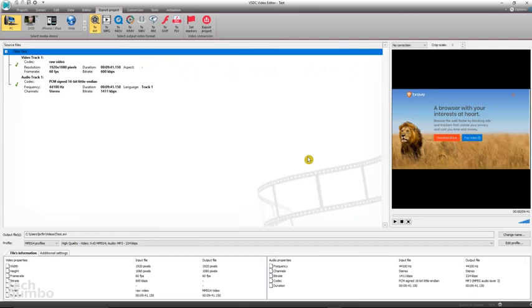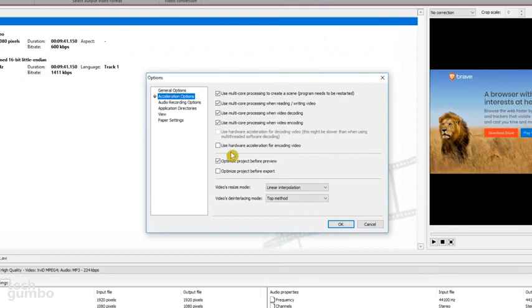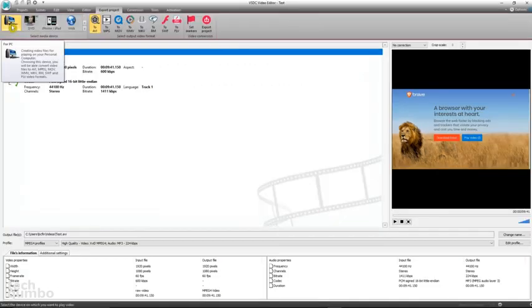One of the few limitations of the free version of VSDC is that it does not allow for hardware acceleration to speed up the process of exporting, and you won't be able to export unless hardware acceleration is turned off. In the upper right, go to Options, select Acceleration Options, and make sure that Use Hardware Acceleration for Encoding Video is not ticked. Then select OK. In the top ribbon, make sure that PC is selected. Select your preferred output video format.